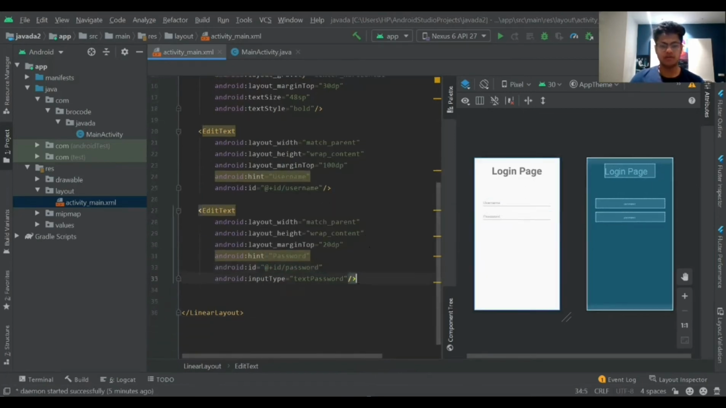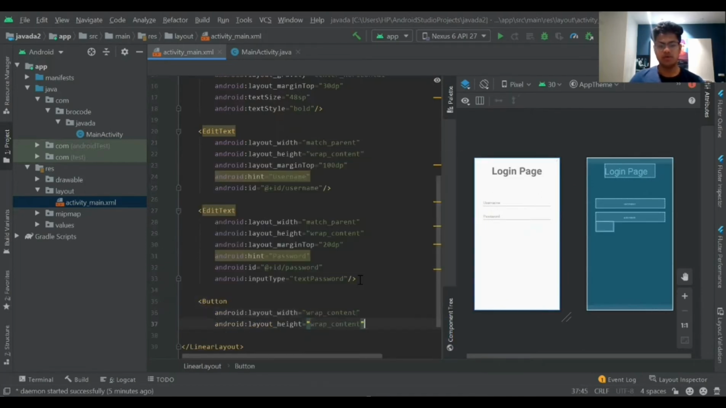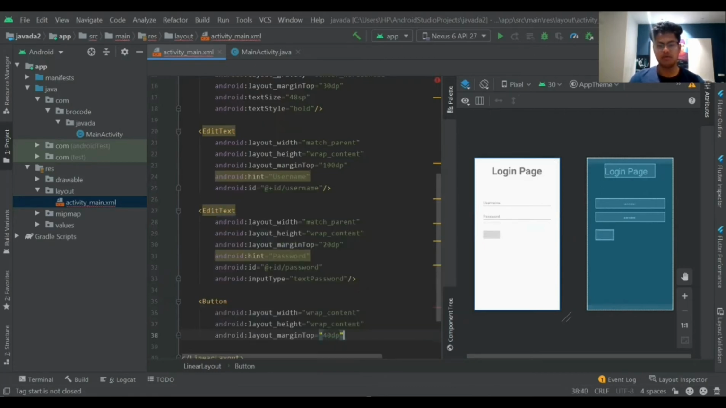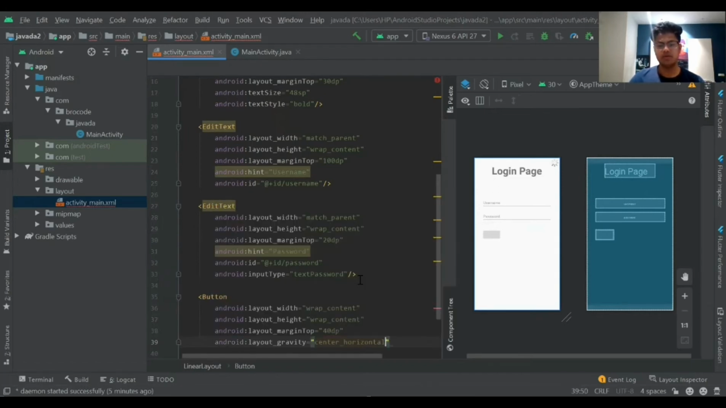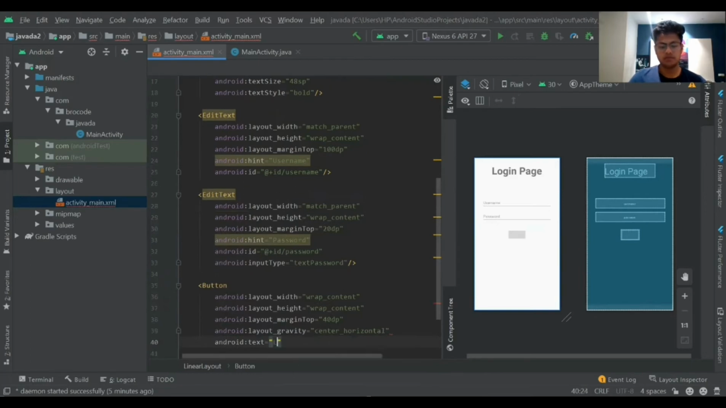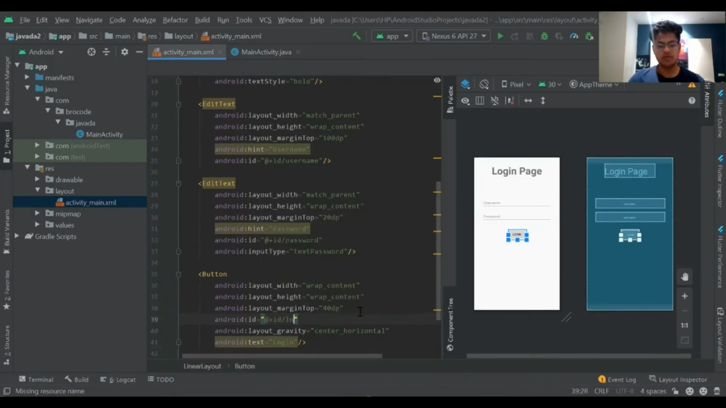So yeah, now let's come to the button. Wrap content, margin top again will be 40 dp, and gravity will be center horizontal, and the text will be login. Okay, so that's a simple minimalistic layout. Now you give an ID to the button as well, so the ID will be login, or login button.